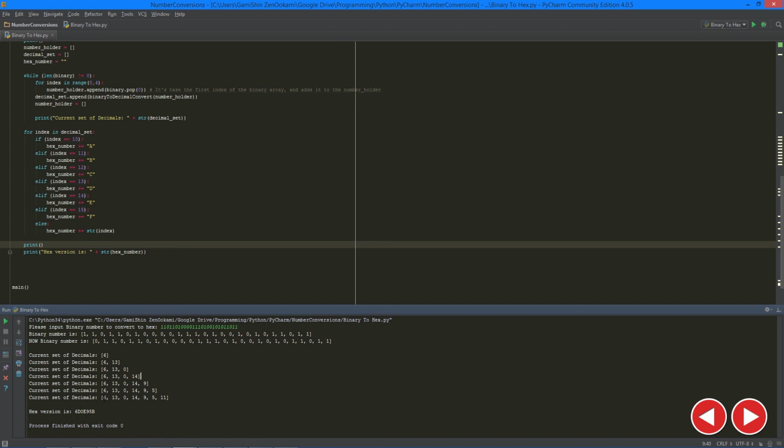So 6 would just be 6, 13 is D, 0, 14 is E, yeah, E, 9 is 9, 5 is 5, and 11 is B. And then there's your hexadecimal format.